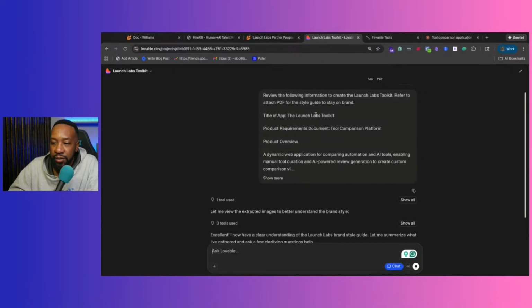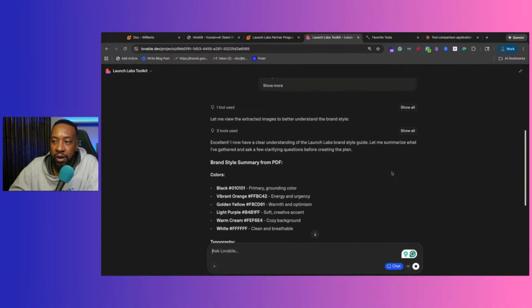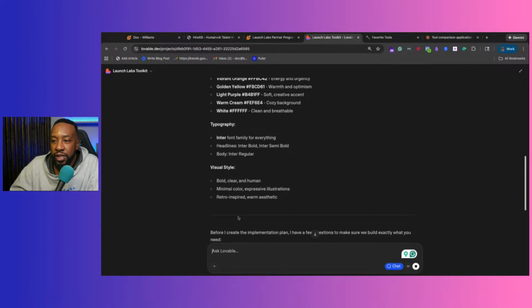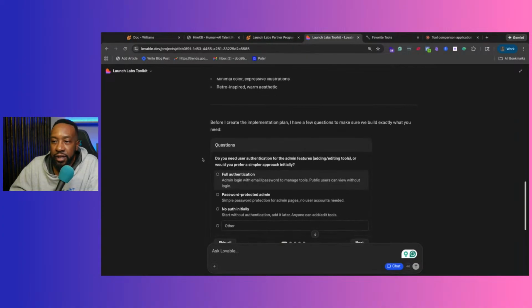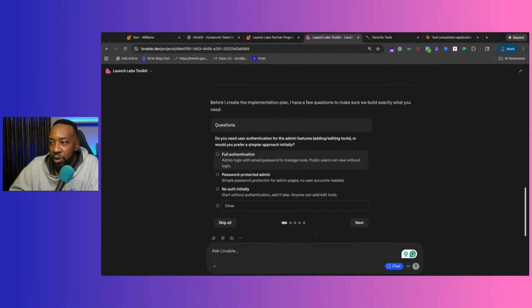So it's saying, let me view the extracted images to better understand the brand style. Excellent. Now I have a clear understanding of the Launch Labs brand style guide. Let me summarize what I've gathered and ask a few clarifying questions before creating the plan. So it's telling me it's minimal, expressive illustrations, retro inspired. And now it's going to say, before I create the implementation, I have a few questions to make sure we build exactly what we need.